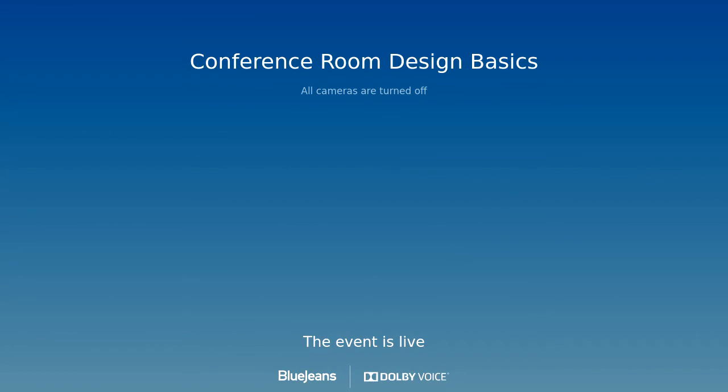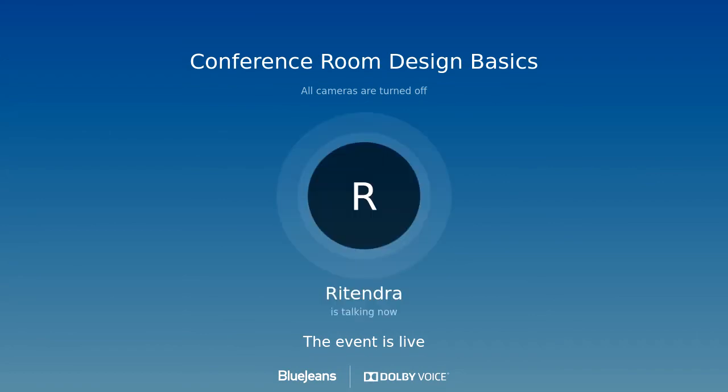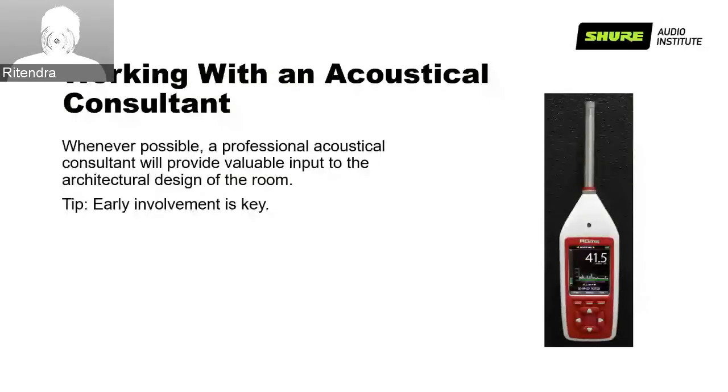Okay, so I hope you learned what exactly you can do with the DSP by applying different audio blocks. For best results, working with an acoustical consultant helps a lot. Whenever possible, a professional acoustical consultant will provide valuable input to the architectural design of the room. Tip: early involvement is the key. Again, early involvement is the key.